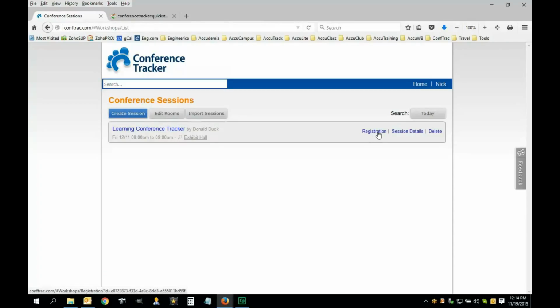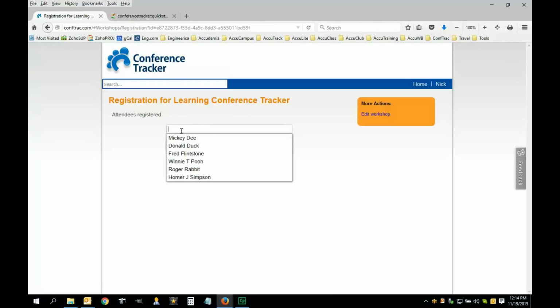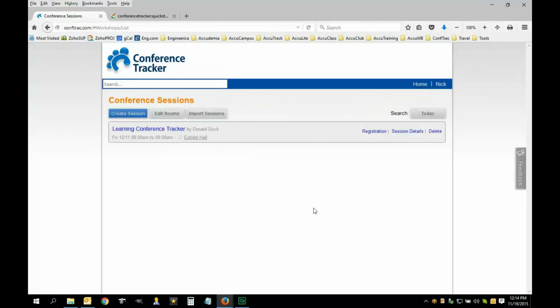Some other things is we can register people to that session, so only those people could check into it, if you wanted to limit who would be allowed in there. So when I click this, we can do a search for my Mickey D and select them and add them, and now they're registered for that workshop. If I want to remove them, I just click the minus sign and they'll be removed.